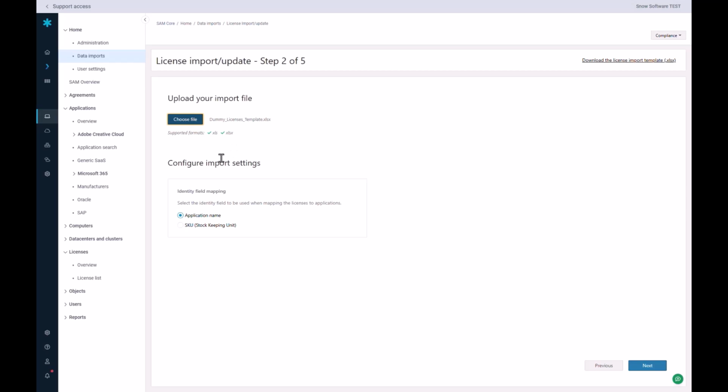Now, if you scroll down, we will now configure the import settings. The import settings would mainly consist of choosing what identity field you'd like to set for the mapping of the licenses to the application. Two options to choose from: it's the application name or the SKU.